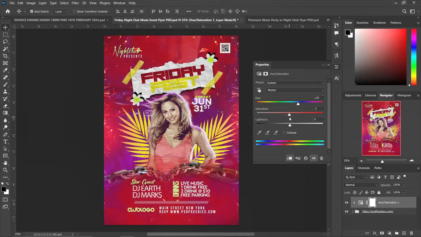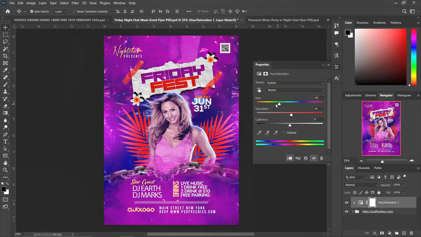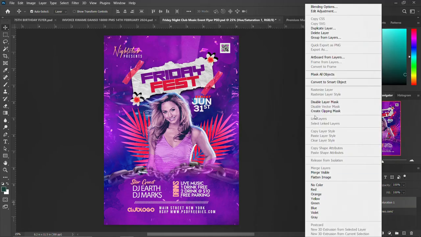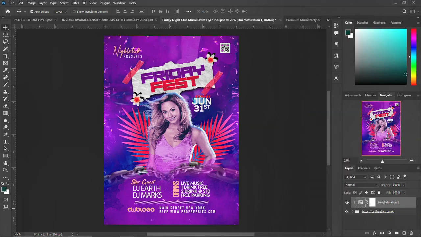And this is awesome. If this is awesome for you, you can just leave it this way. But I think I'm preferring something closer to this. Wow. Let me clip mask. And this is the before and this is the after. After the hue and saturation, you realize a great change has been made to the whole flyer.